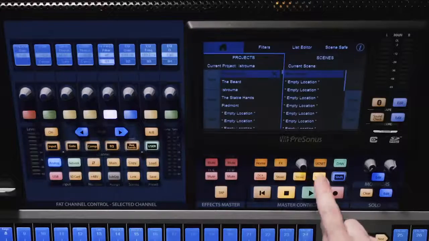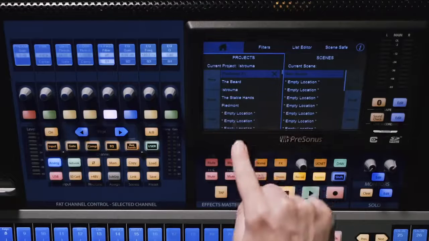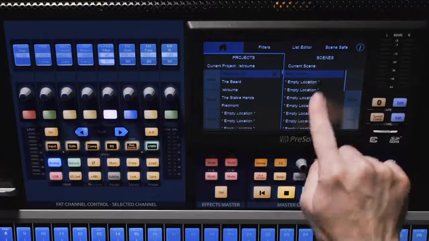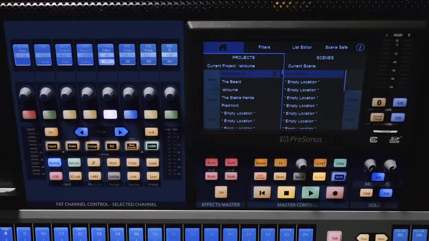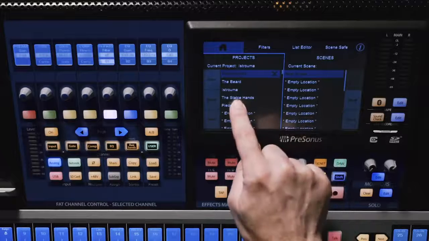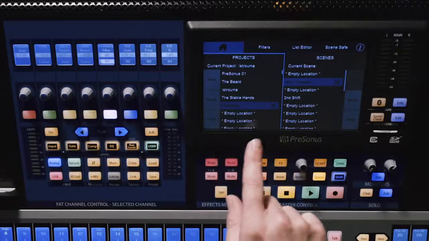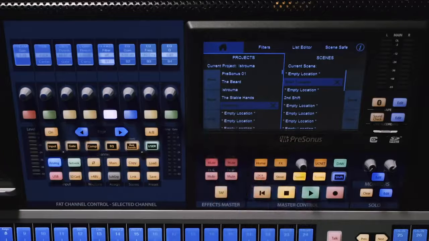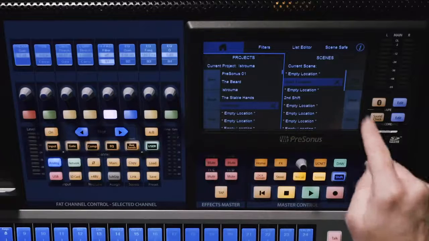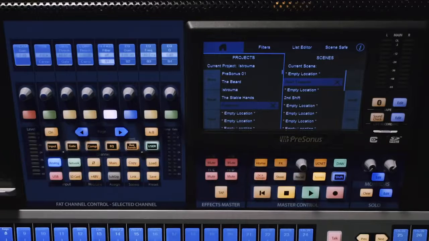So here on the mixer, if I go into my scenes menu, you'll see my list of projects on the left and the scenes that are within that project on the right. So if I select one of my projects, you'll see some of them have multiple scenes. And I have store, recall, and reset for projects, as well as store, recall, and reset for scenes.